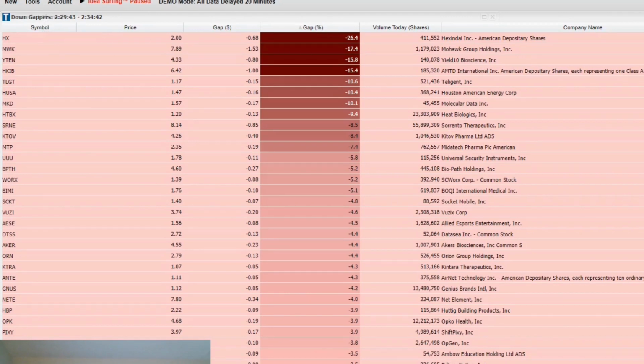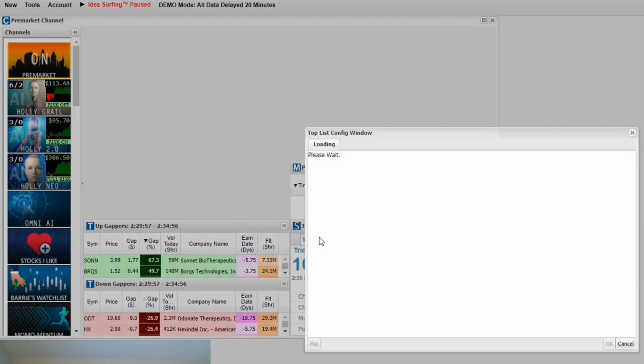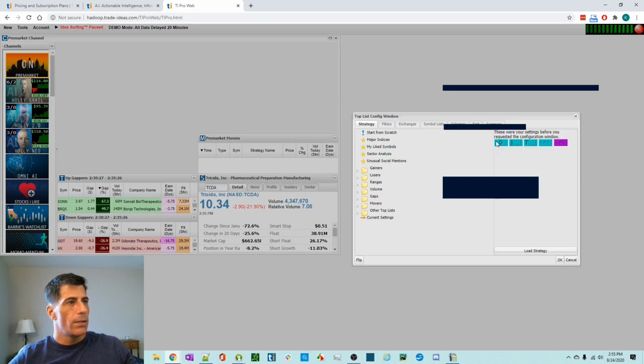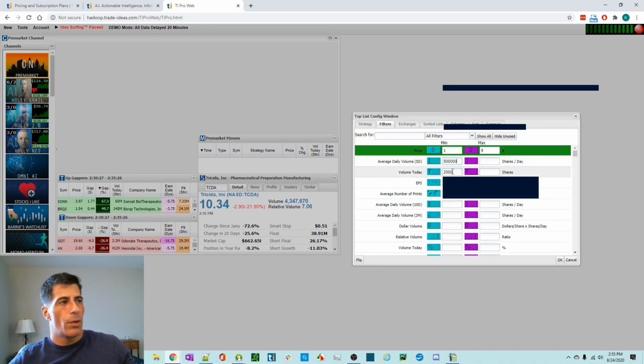Let's bounce back. So let's take a look at the up gappers. So that's this window here. We're going to do configure and pop out. Now it's kind of over here to play with. Just going to drag it over here for now. And again, any of these selections will get you into the configuration. So now I'm going to say $1 to $9. Maybe you like stocks that trade at least 500,000 shares. Volume today, I would suggest leaving that low because again, you're looking at stocks in pre-market and you don't necessarily know what is a high volume for whatever stock you pick that early in the morning.